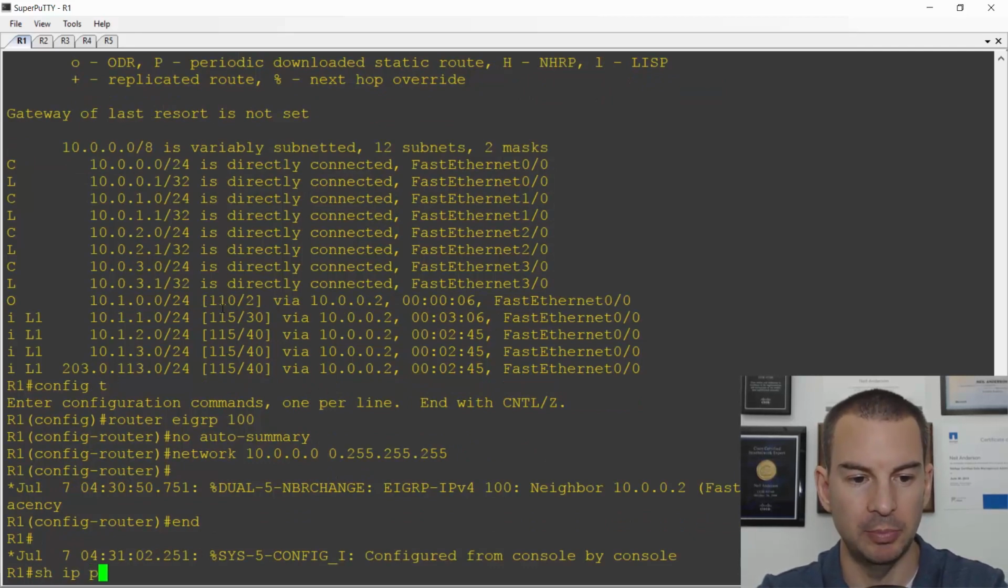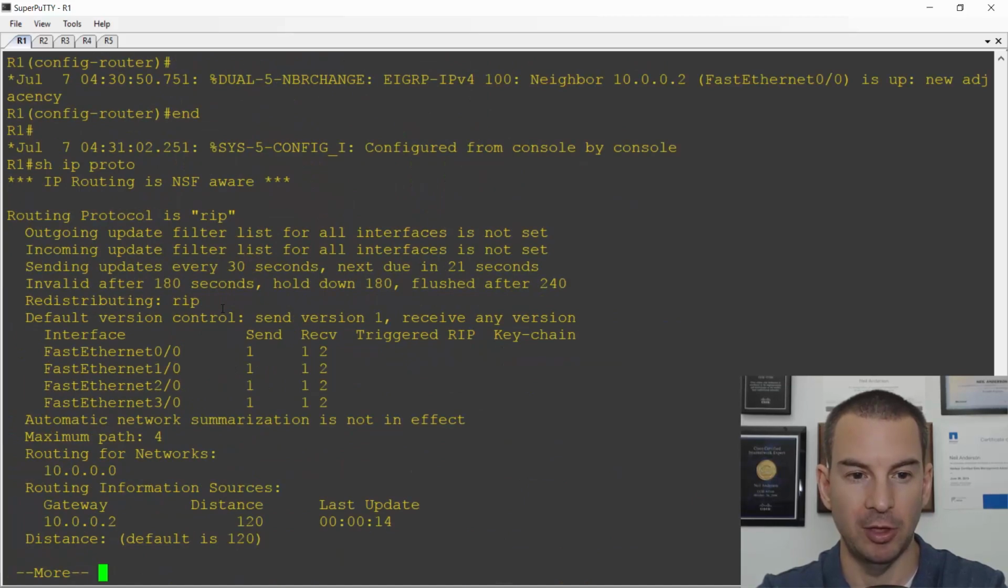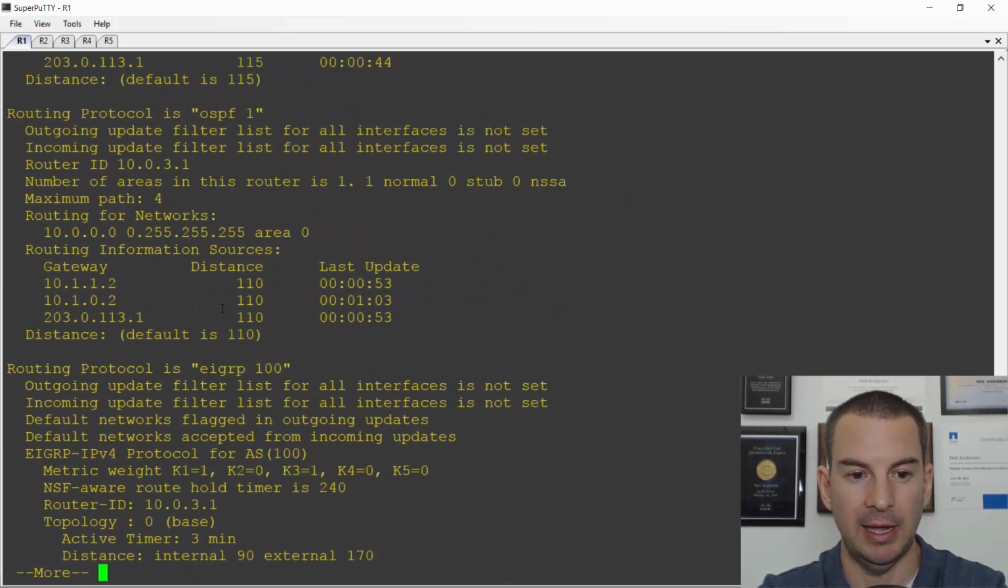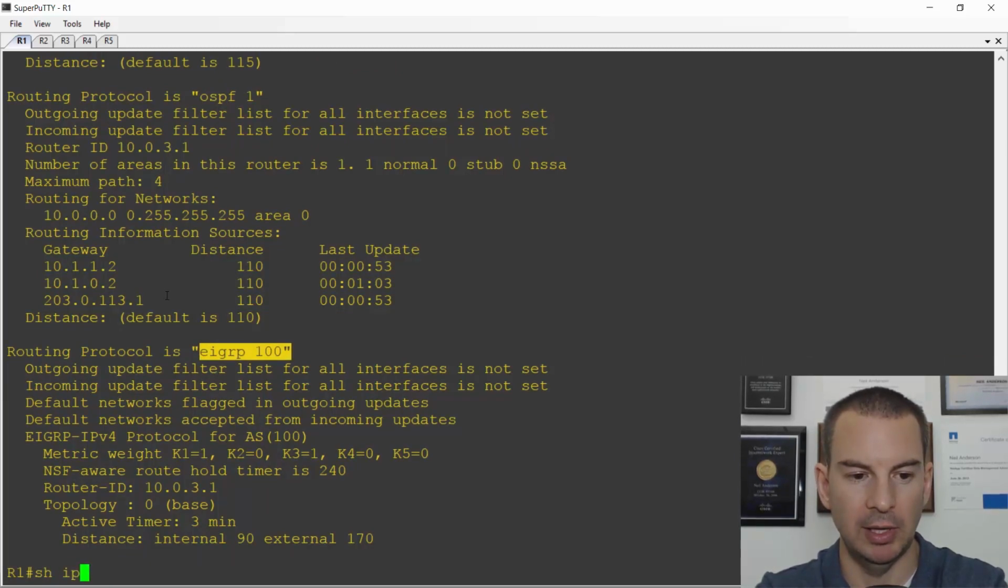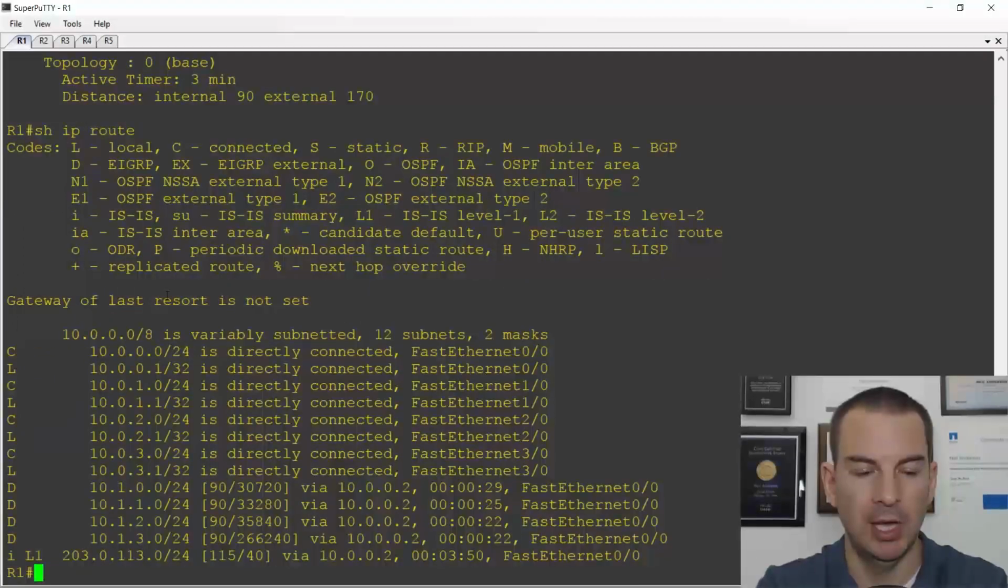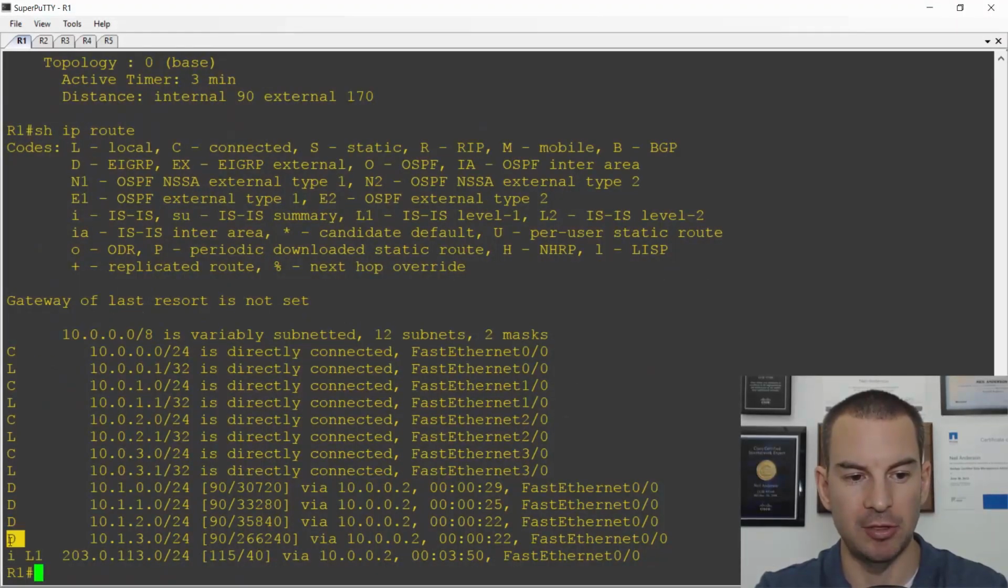Let's do a show IP protocols again, and I can see I'm running RIP, ISIS, OSPF, and EIGRP now. And if I have a look at the routing table with a show IP route, a D is for EIGRP.